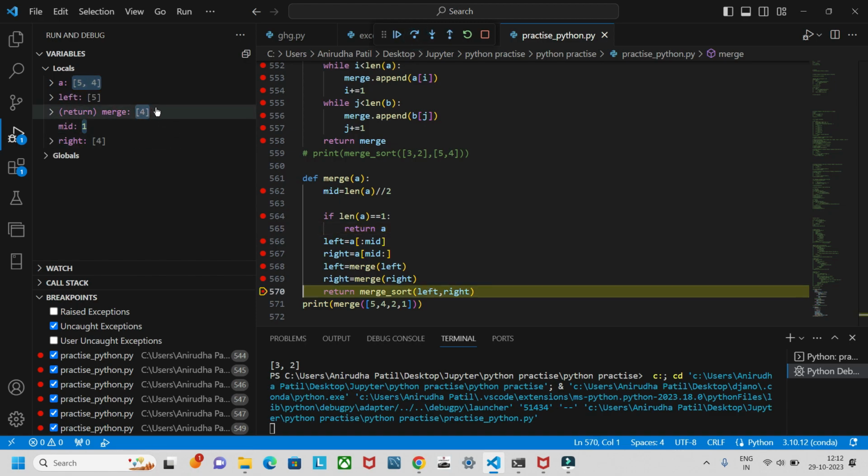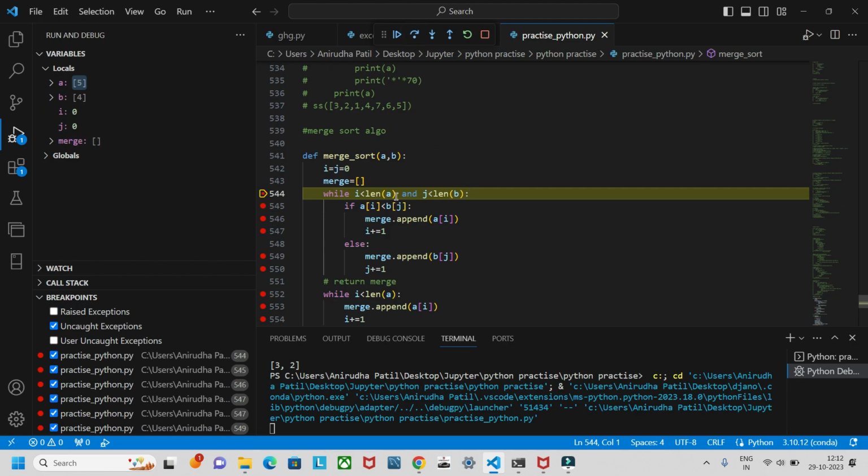So here you can see left is 5 and right is 4. So now this left and right will go to the above function. Here you can see a is 5 and b is 4. So that is left is 5 and right is 4.